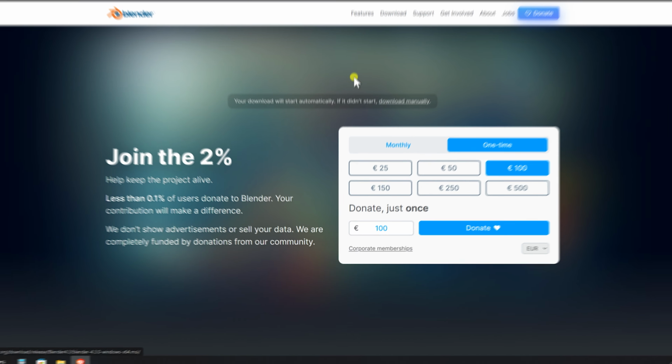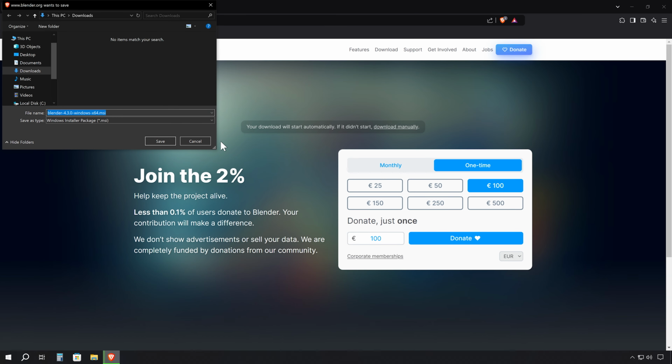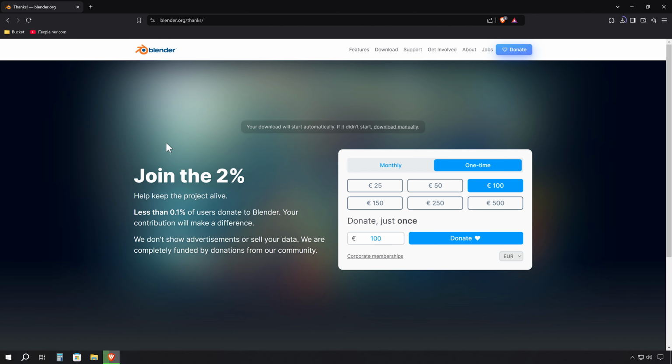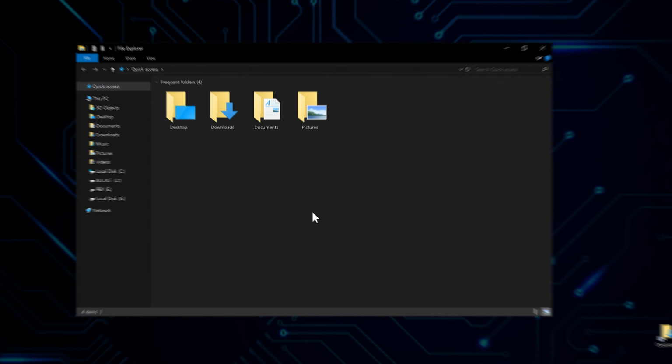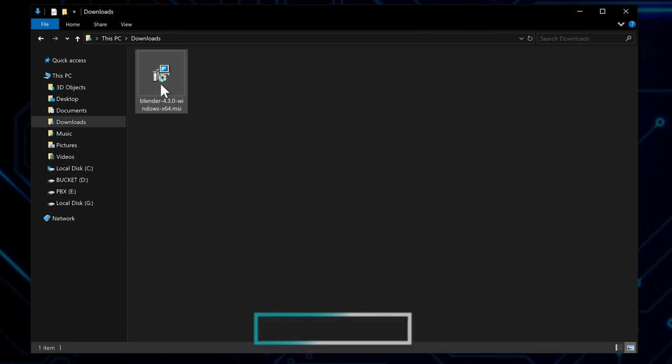Once you've selected the version that matches your needs, click on it to start the download. Your browser will ask where you'd like to save the file. Click Save and watch as the download progress bar fills up. This might take a few minutes depending on your internet speed, so feel free to grab a quick drink while you wait. Now that the download is complete, let's navigate to where you saved the file.